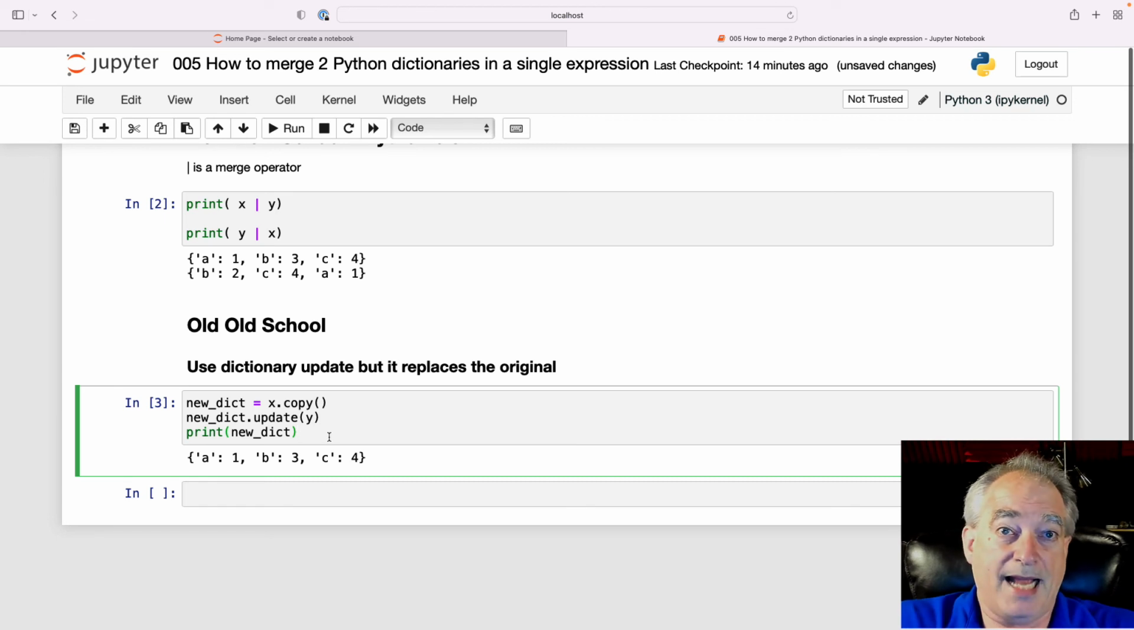But there you have it. That's how to merge two dictionaries, new school, old school, and then old school.